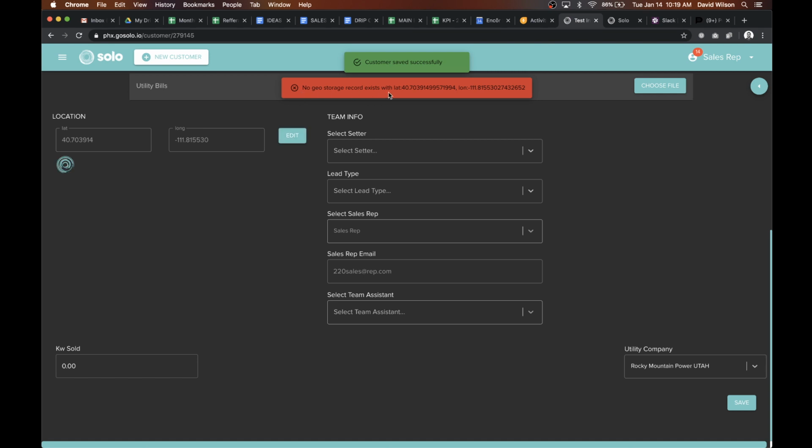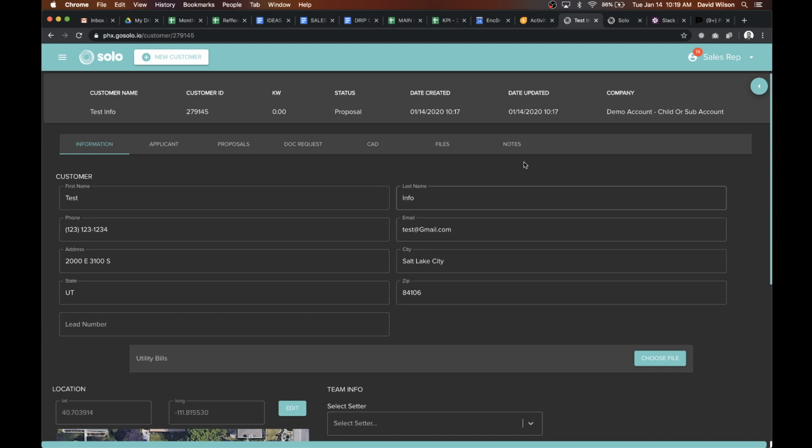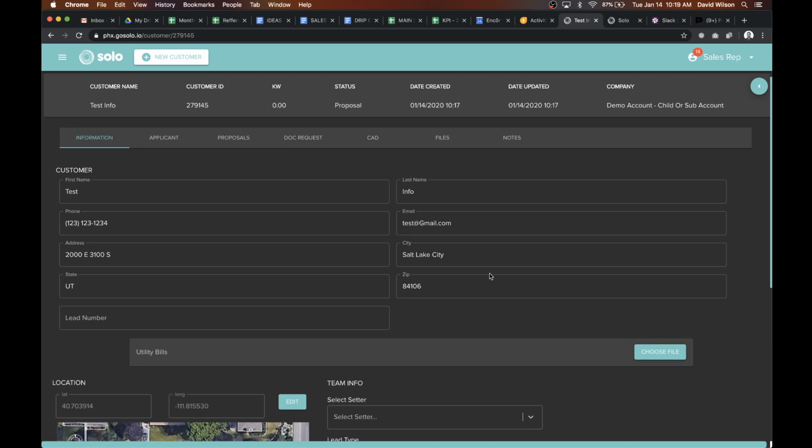It's going to give this error message maybe sometimes. It does with my demo account, so pay no attention to that. It's thinking for a second. It's going to reload that image, reload that pin, and then you see it there. So I won't spend any more time on this screen. You can edit and change all this information from here.